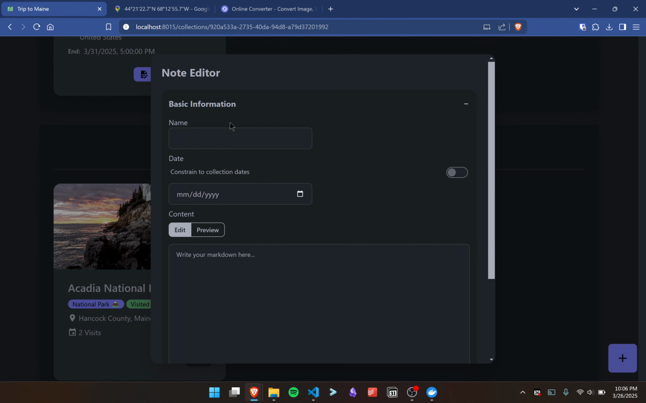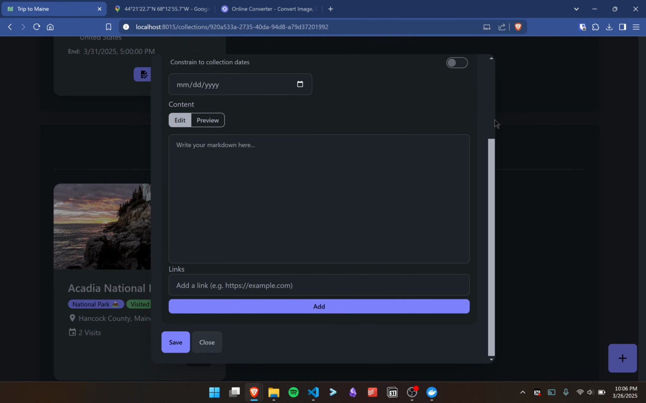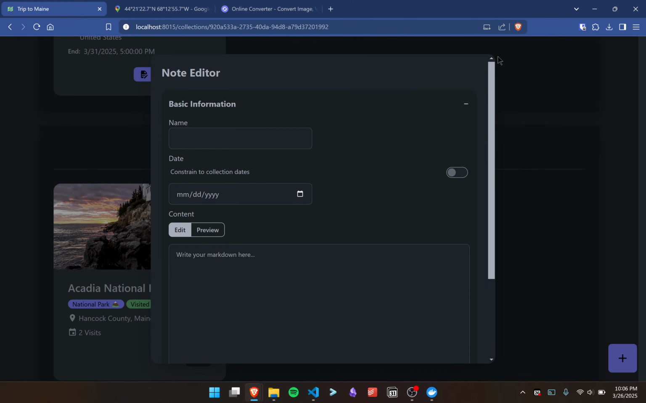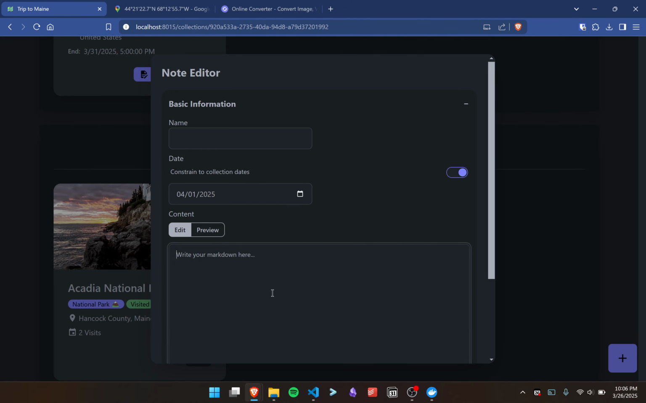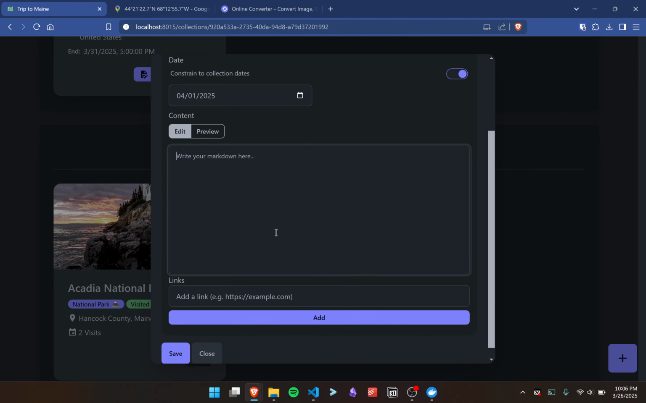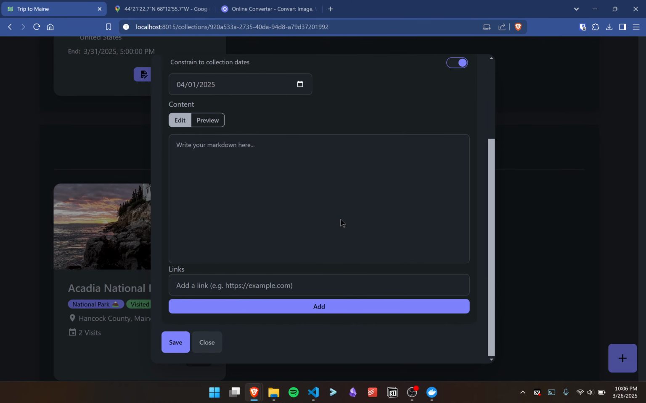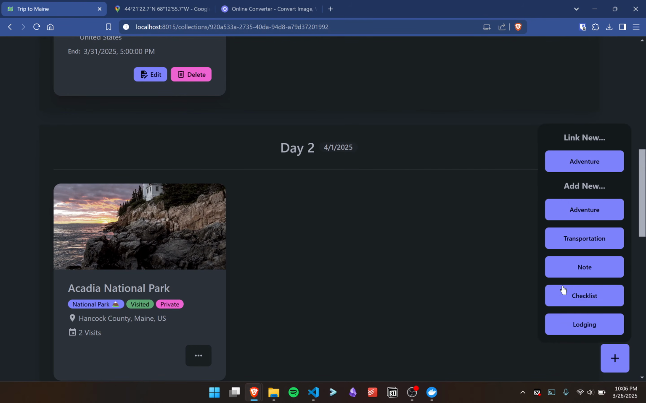Notes are also very important. Let's say you want to have extra information about what to do in the town that you're visiting. You can go ahead and add a note. They can be vague, so they can just be general to a collection, or you can set it to a specific day. So let's say I want to add a note for the second day we're here. I can type something out here and add links as well. So that's how notes work.